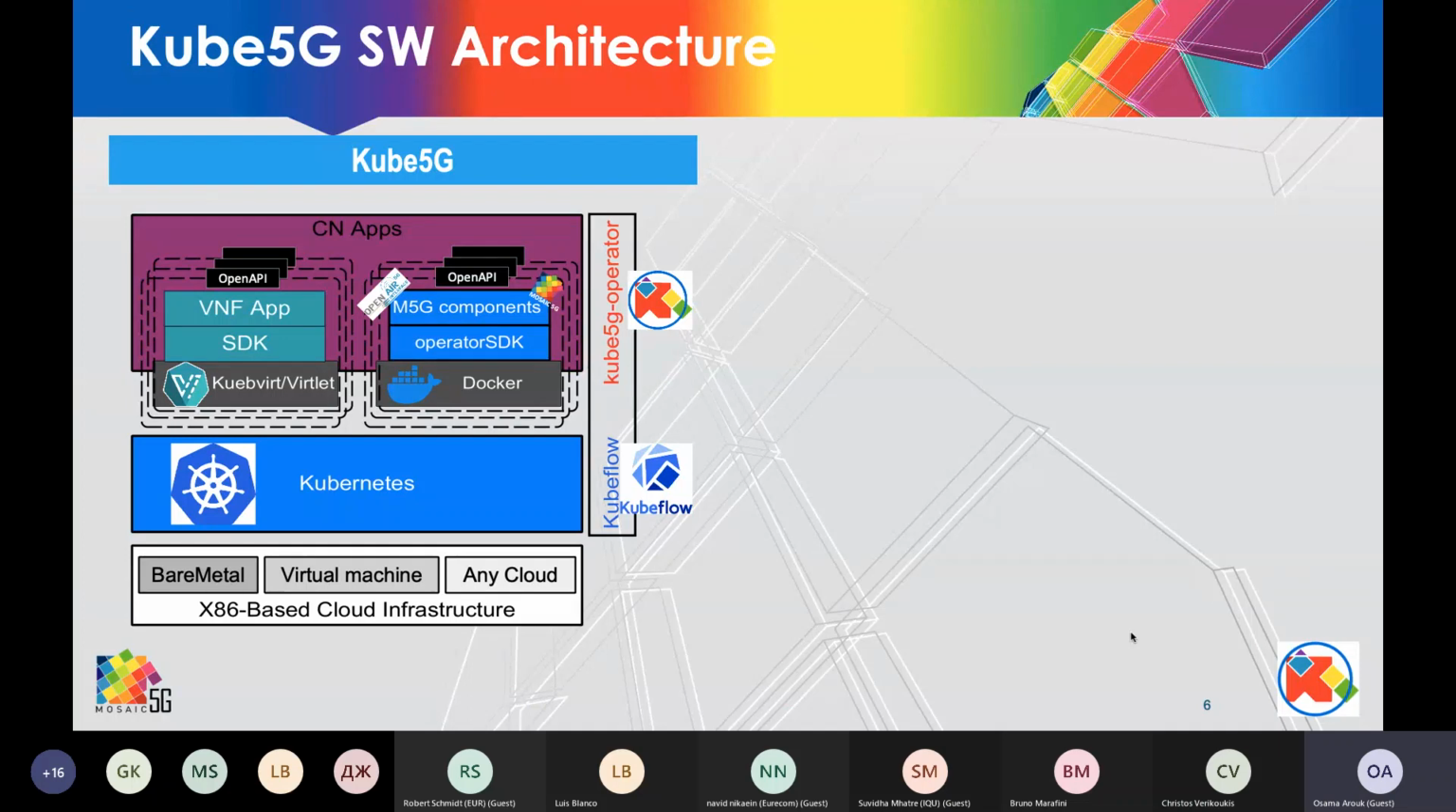What is Kube5G? From the point of view of software architecture, it is composed, from bottom to top, of the following. Firstly, we have the infrastructure, which could be any type of infrastructure: bare metal, virtual machine, or any cloud. On top of it, you have Kubernetes running. There are different types of deployment. Maybe some of you know that you can deploy Kubernetes on one machine, like for example MicroK8s or Minikube, or you can deploy it on multiple machines using Kube5G. On top of it, we need Docker or a container engine.